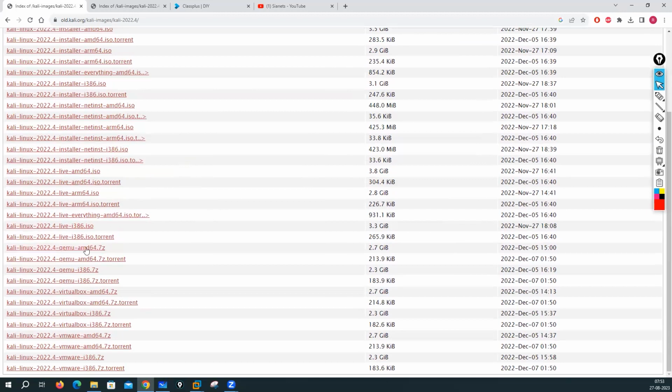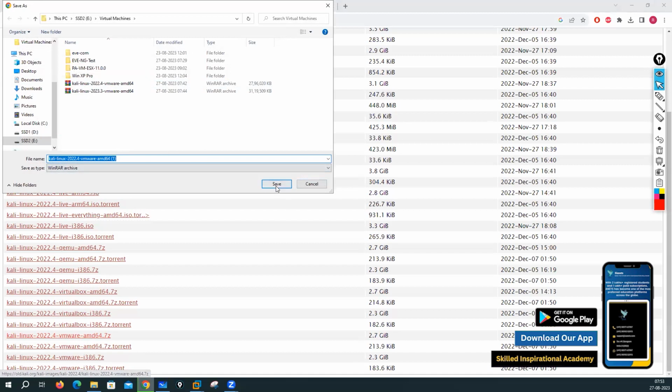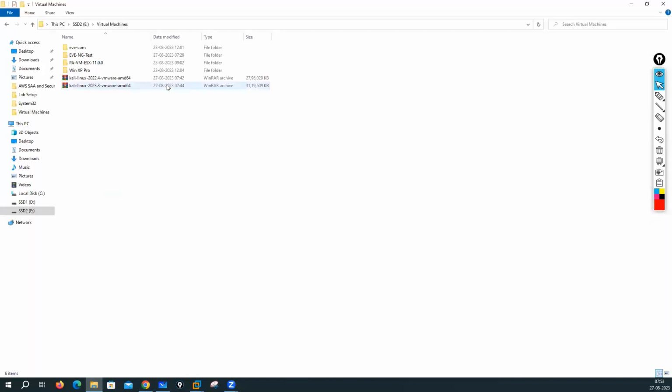Here you can see the Kali Linux images for your QEMU, your Hyper-V image, your VirtualBox image, your VMware image. You need to download the image for VMware Workstation. You just double click on this one, and for you guys I have already done the download, so I will not download again. If you click on Save, your download will start. So this is the place from where you will get the Kali Linux images.